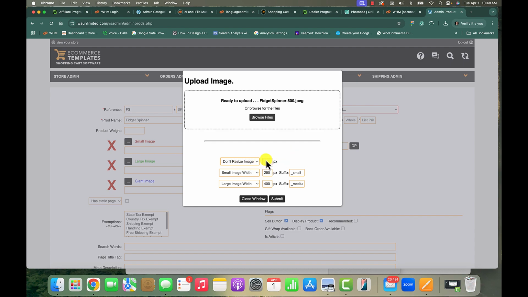We don't want to resize the image, because the giant image is where we want it to be anyway. We predefined that by going in and modifying your image width to 800 pixels. So your giant image is the one you're going to work with always. It's going to be around 800 pixels wide, and then you'll come in here after you've browsed and uploaded it.